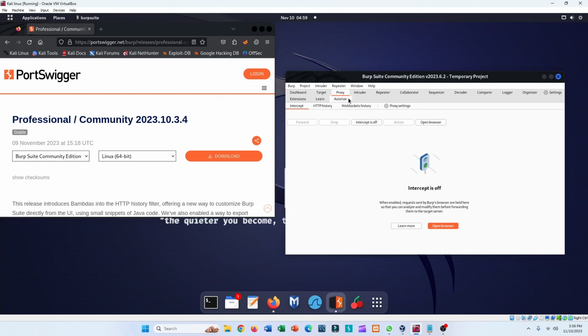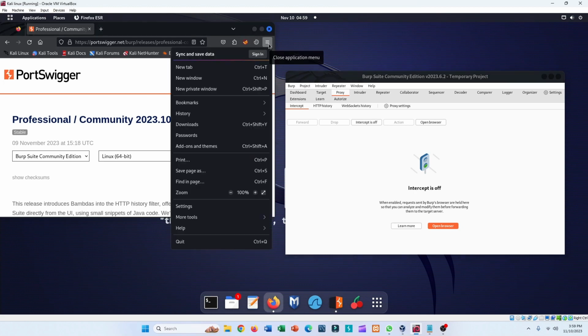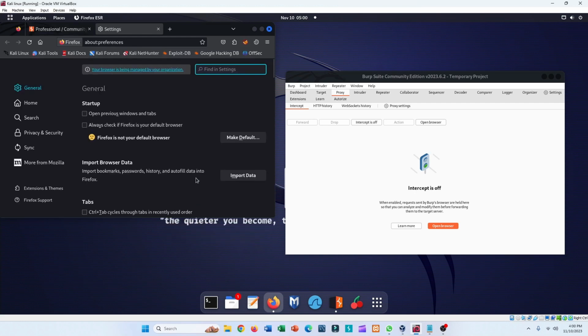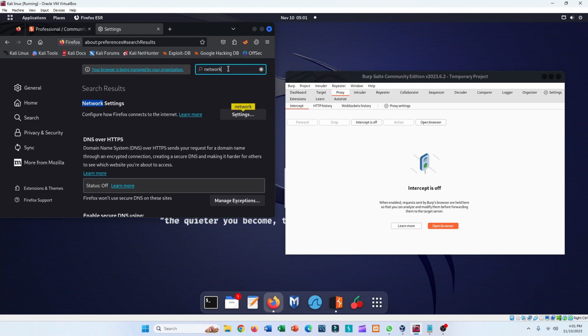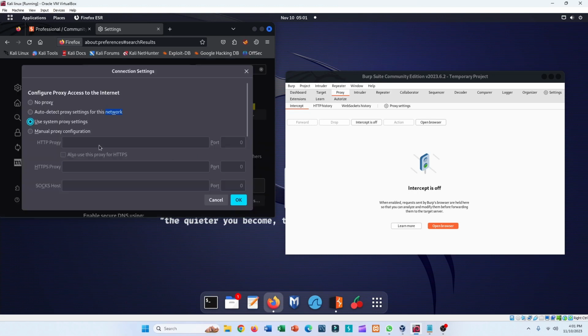So after seeing your proxy settings, we will now configure Firefox. In the Firefox menu, select this tab, go to preferences or settings, and select the manual proxy configuration option. So in settings you should write network, and you can see network settings, go to settings. So it's saying configure proxy access to the internet.